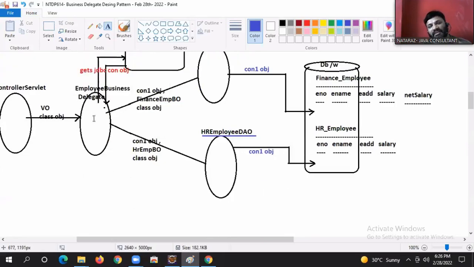Right, boss. Now tell me, since both are using the same connection object, if this inserted record is successful or not, we can get a flag. If both flags are true, I can commit the transaction. If any flag is false, I can roll back the transaction in the business delegate itself, or not? In the business delegate itself, I can commit the transaction or roll back the transaction. I hope you got crystal clear clarity about it.